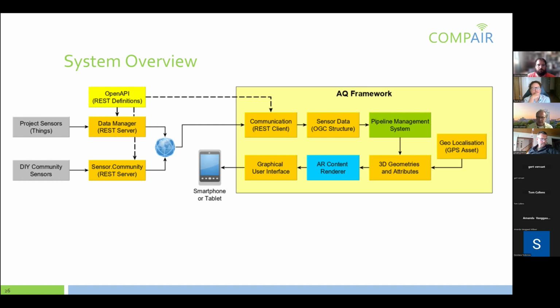And there are a lot of different building blocks, where the 3D data are requested from the servers, and different visualizations, different attributes, different user interfaces, and so on are realized in this framework. And finally, we have a renderer and the graphical user interface, which serves the smartphone or the tablet.